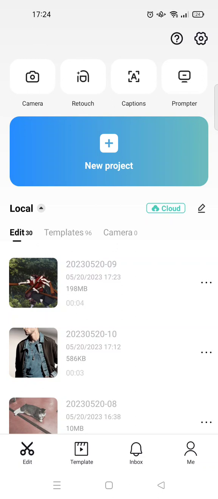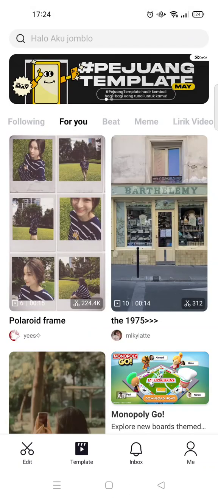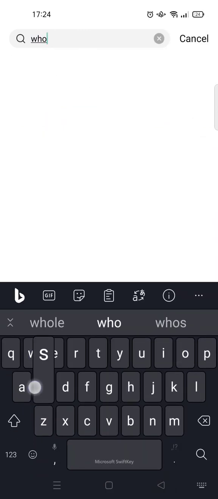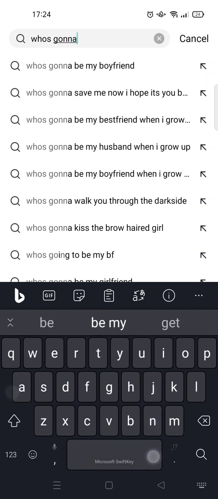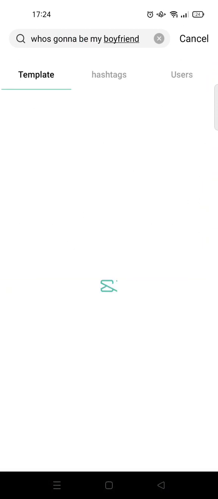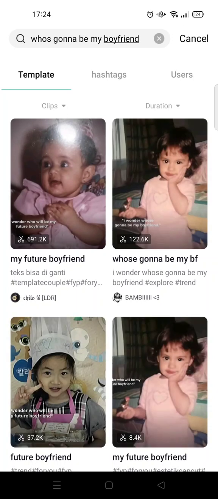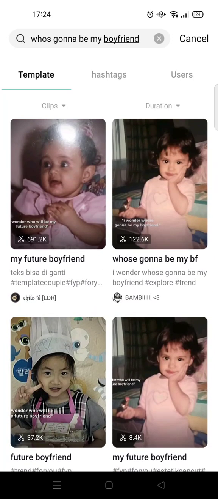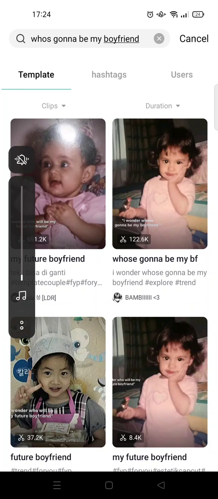So here I've already opened the CapCut app, and then I'm going to just go straight to the template tab and type in this keyword. You can just type in who's gonna be my boyfriend. Click on the keyword, and then there will be lots of template options that you can use.